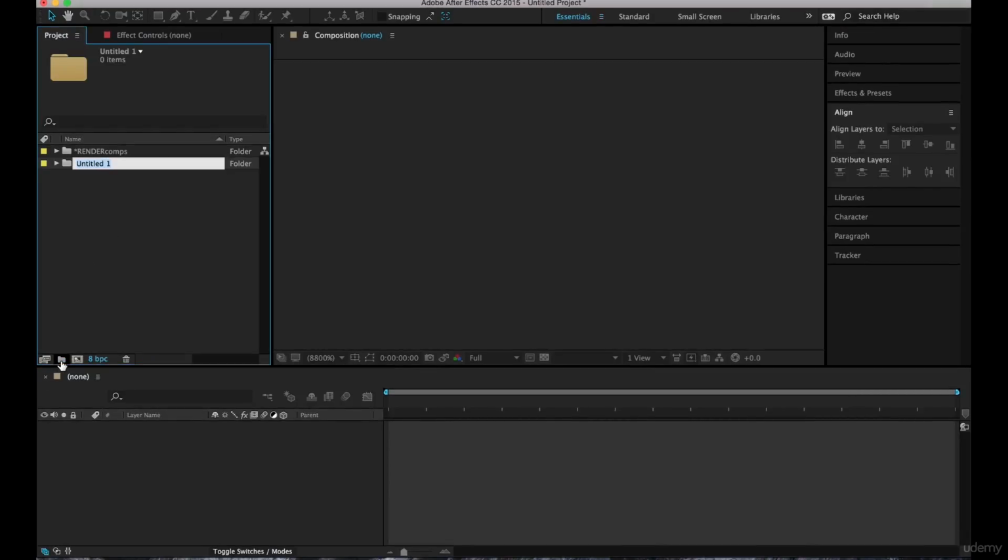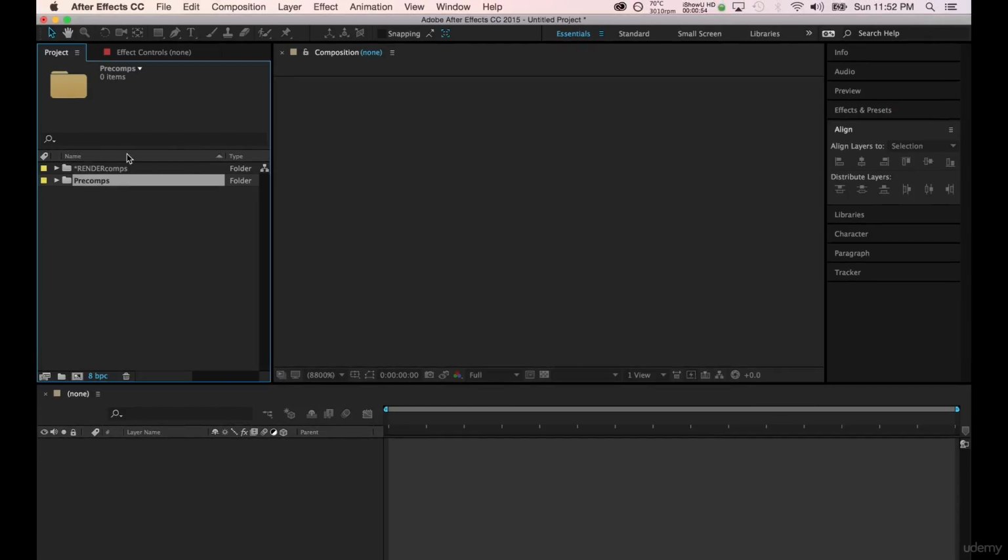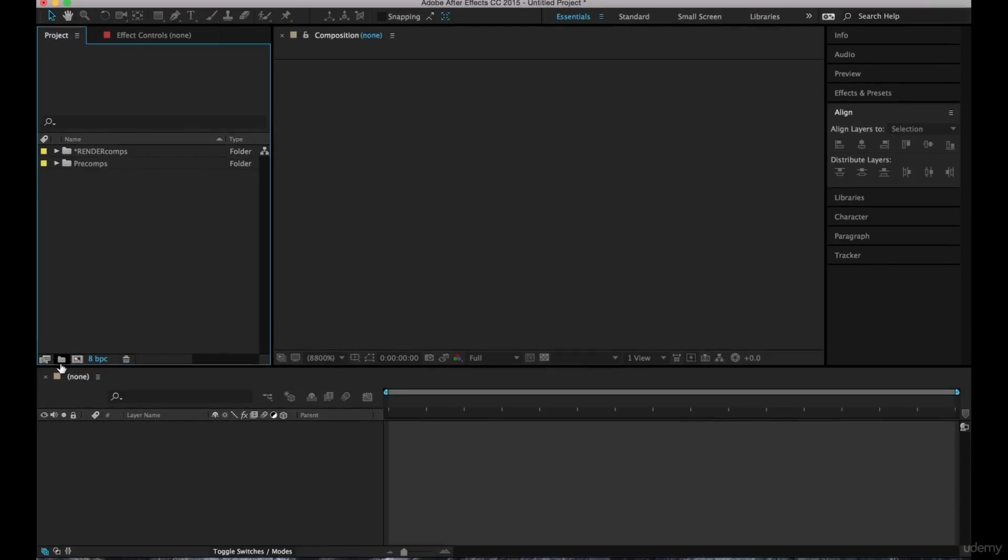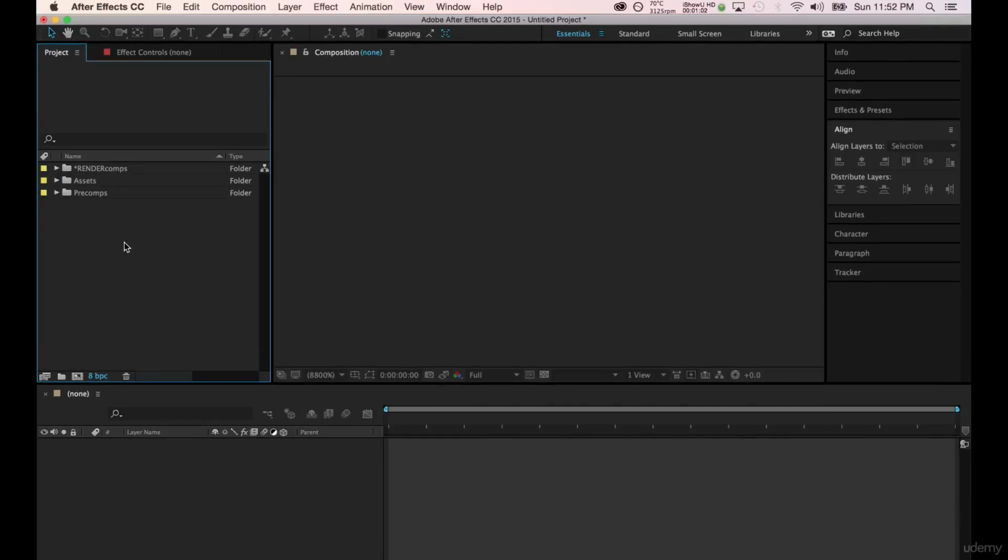I'll create another folder, and I'll call these Pre-Comps, and this will be anything that's nested inside of our Render Comps. In the last folder, I title it Assets. If we're working with footage or still photos or you name it, they'll go in this Assets folder. And if we need to, we can further break this down into subfolders. So now let's get started creating our first rectangular graphic all from scratch.